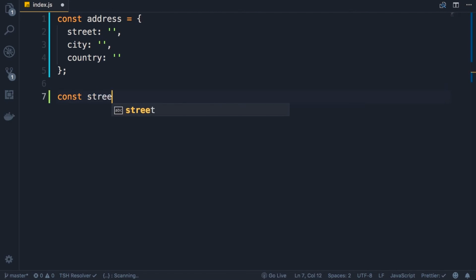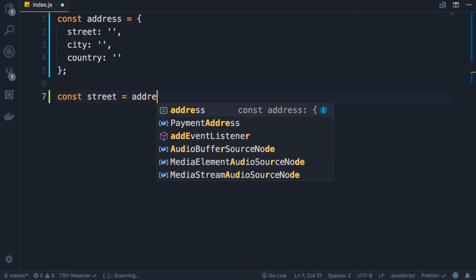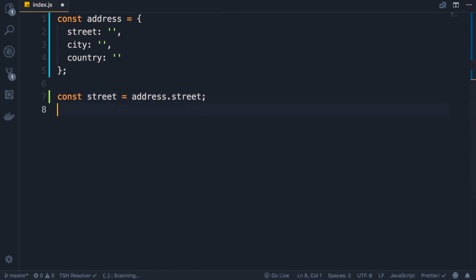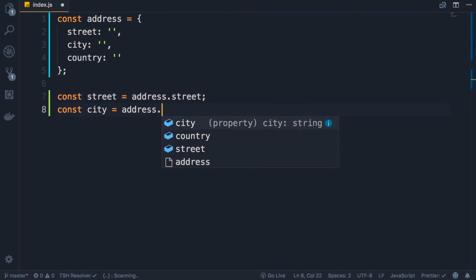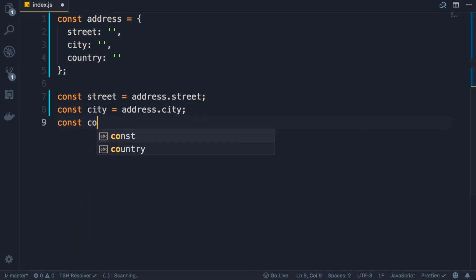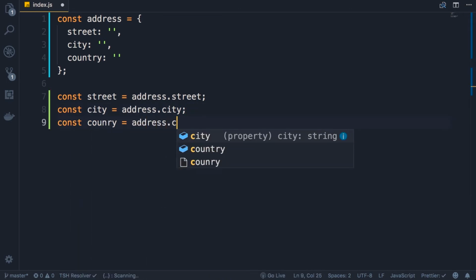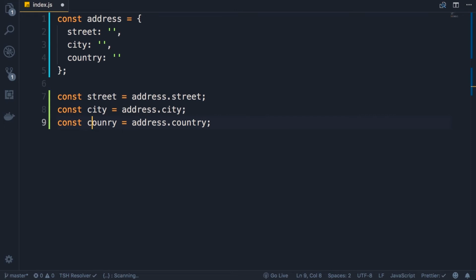Constant street, we set it to address.street, and similarly, city, we set this to address.city, and finally, country. The problem with this code is, oops, I missed a T here. The problem with this code is that we have this repetitive address dot code in multiple places. Destructuring solves this problem.